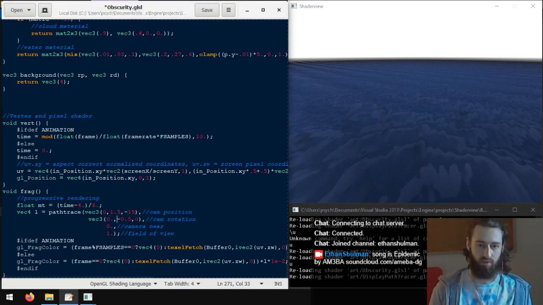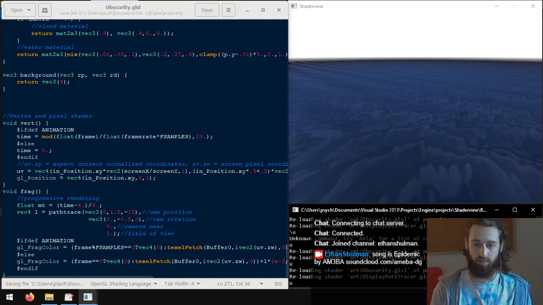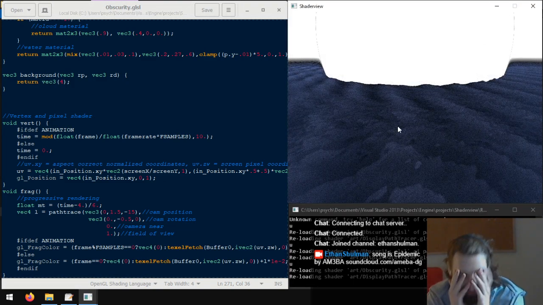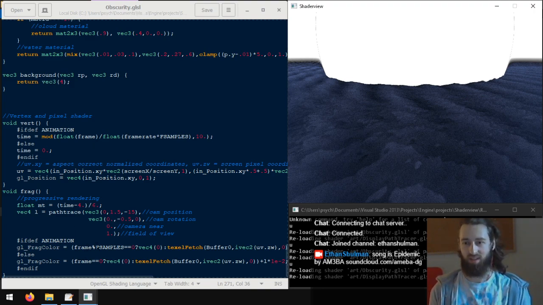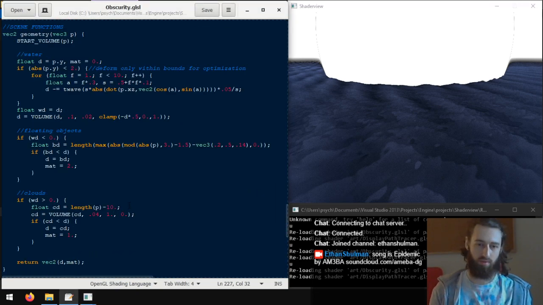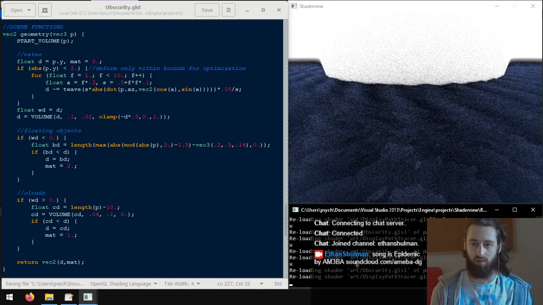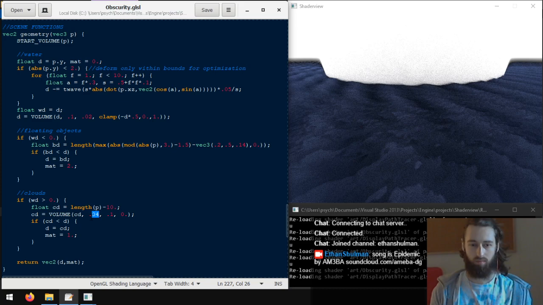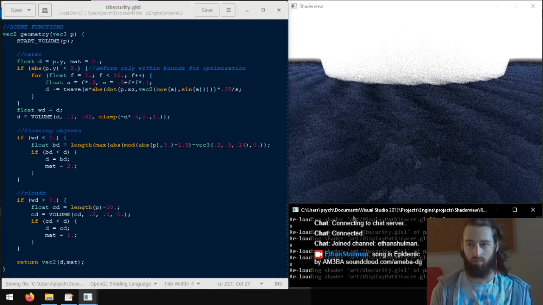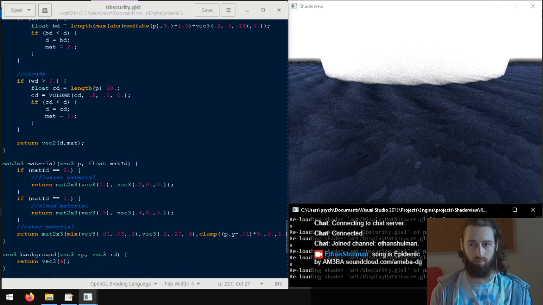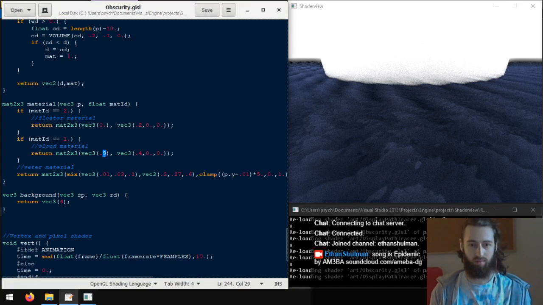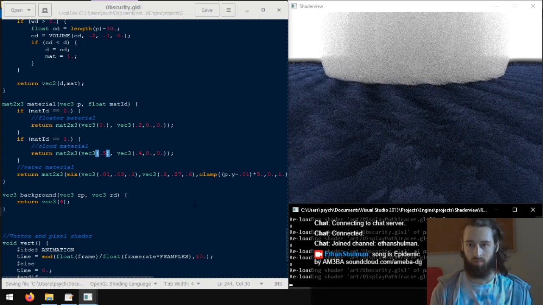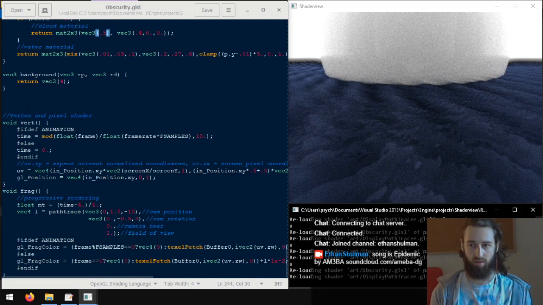First of all, my camera's pointed the wrong way. Oh, there we go. Of course. The camera was pointed the wrong way. Okay, so let's lower the alpha if I want it to be that bright. That's better. That's more like fog.